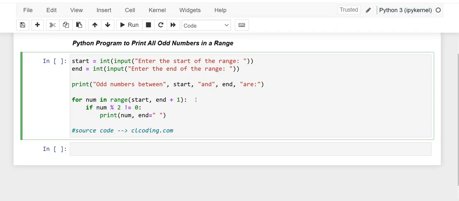Now let's move to the next line. In this line, this loop will go through each number starting from start and stopping at end. Here we use end plus 1 because the range function excludes the last number and adding 1 ensures the end value is included. Now in the next line, here the modulo operator calculates the remainder when dividing number by 2.